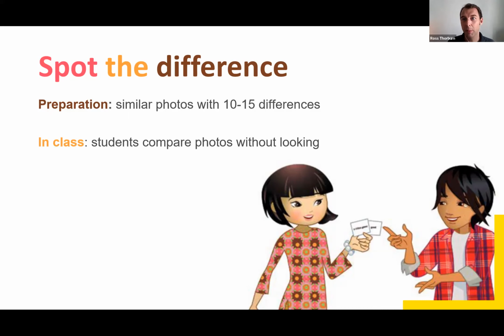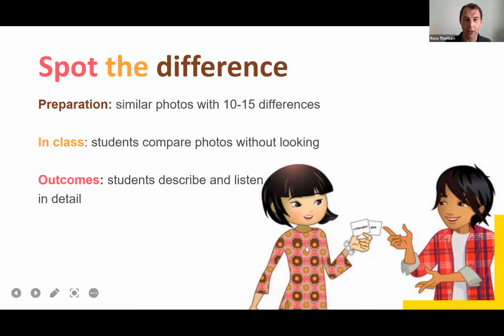And then in class, you put students in pairs and you make sure that one student can see one photo, one student can see the other photo, and you get students to describe their images. So students talk about their photo and make sure that they don't look at what their partner has in their photo. So you have to rely on the descriptions, and then students try to listen for differences. And the outcomes, obviously, students are describing, but most importantly, they're also listening to each other.